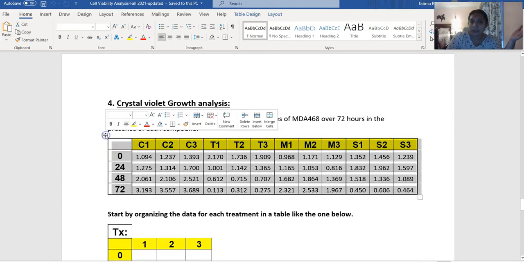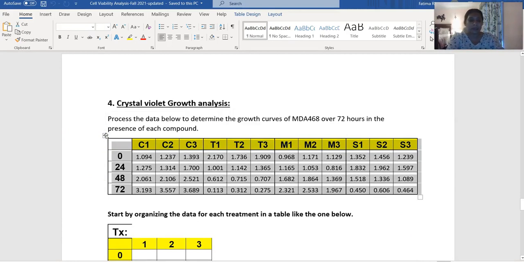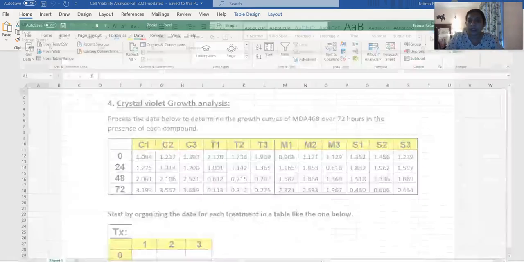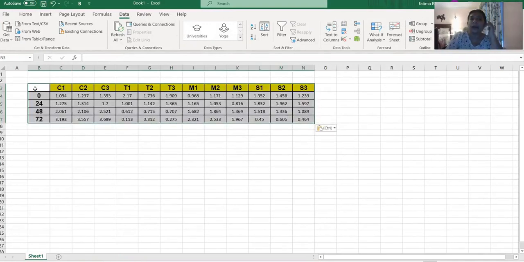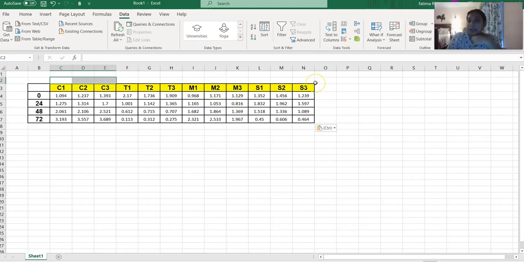The first thing you want to do is collect that data and copy it into an Excel sheet. So we're going to do that right here. Now this data contains triplicates of each of our treatments. So you have 3 controls, C1, 2, and 3, 3 Taxols, 3 mulberries, and 3 saffron. So those will serve as your replicates for the experiment.